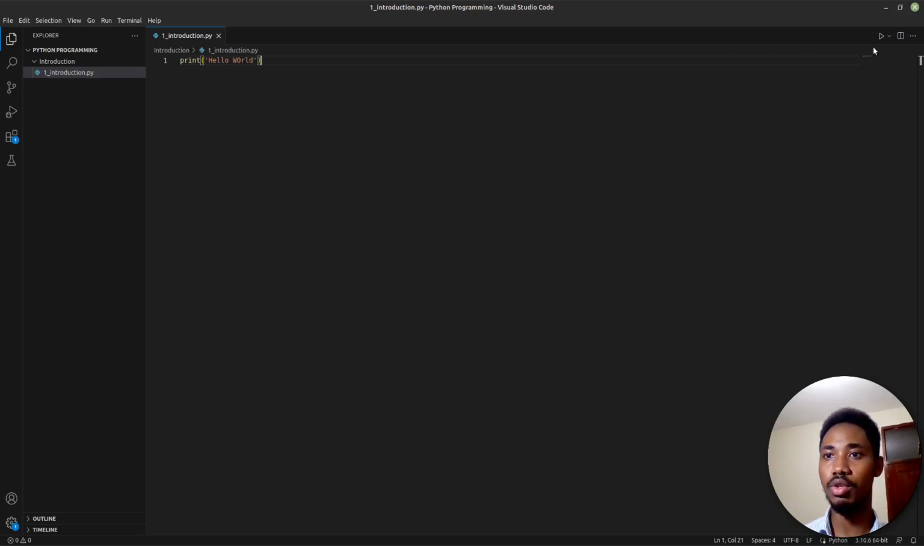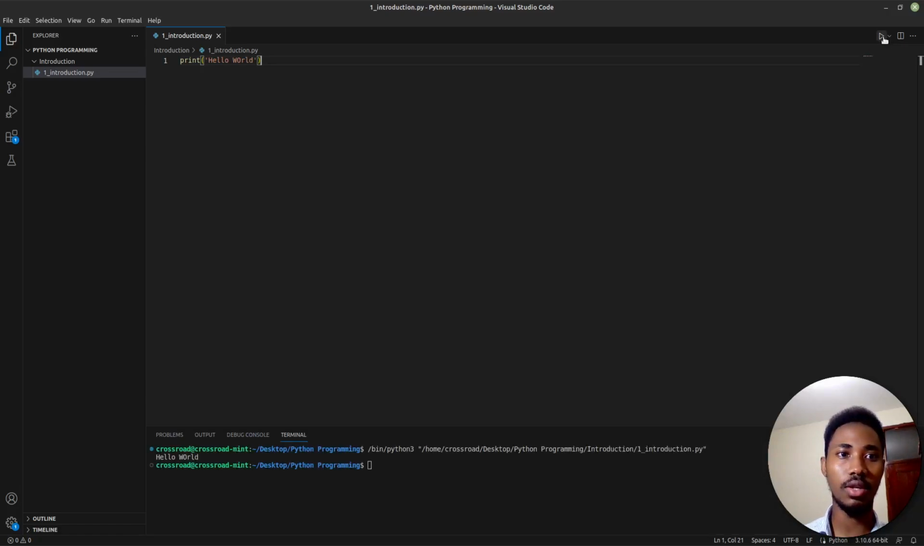To run this, we are going to click on this button on the upper right corner of Visual Studio Code. And yes, something has happened. If you have noticed, down here we have this small window, and there's a bunch of things, but we can notice /bin/python3, and then this bunch of text. And if you check here, you can see introduction.py, which is the name of our file.